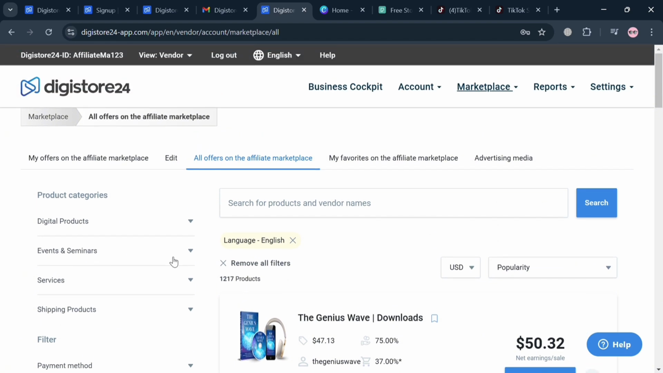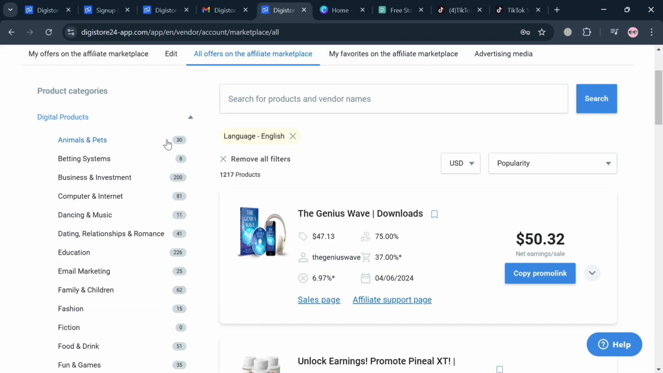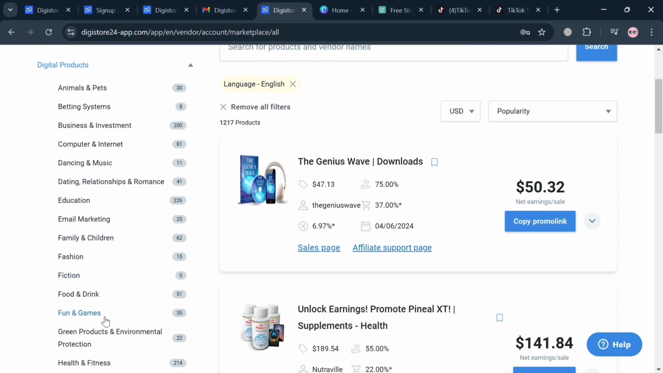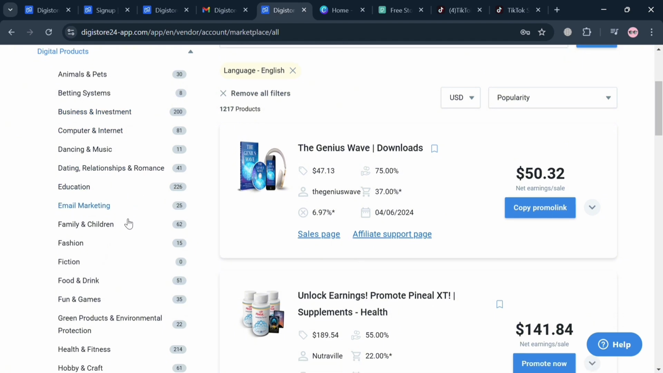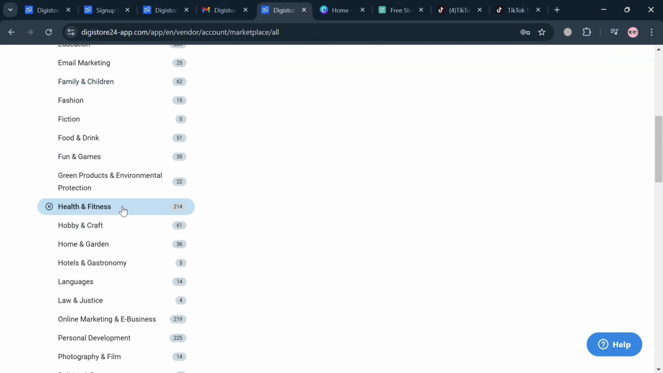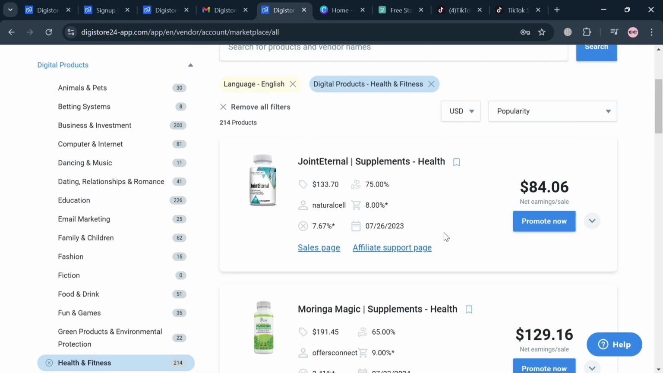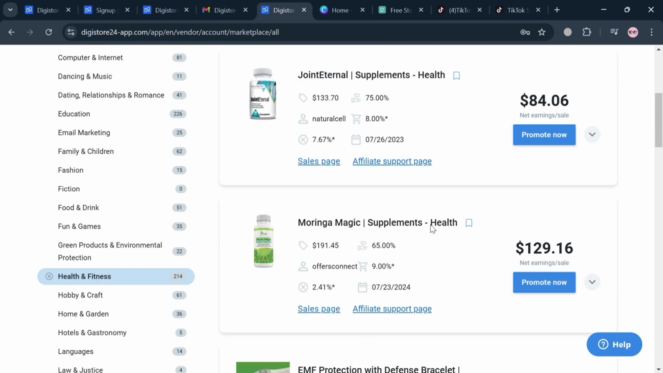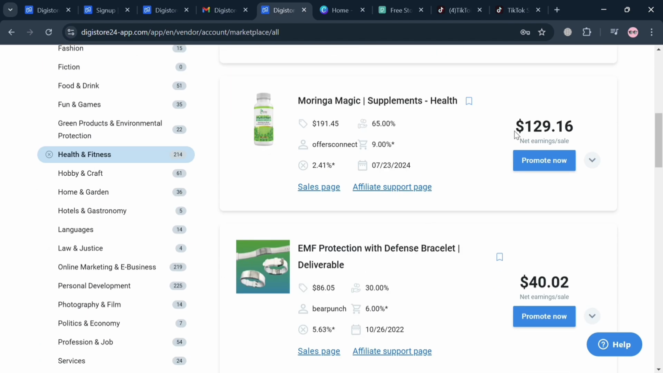For example, I'm going to choose these digital products. And as you can see, we have categories of animals and pets, education, email marketing, fashion, fiction, but I'm going to choose the health and fitness category here. Upon clicking on it, it will show us the results on the right side panel, the products that are offered for health and fitness.